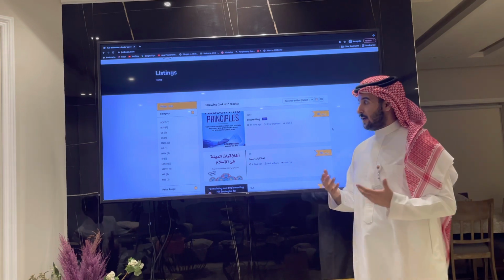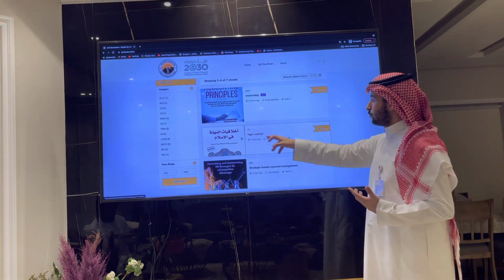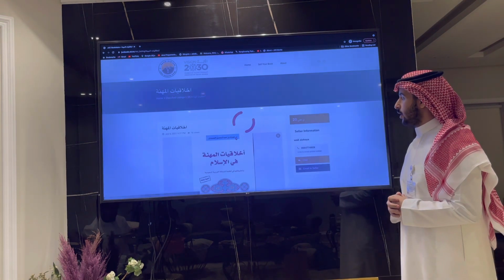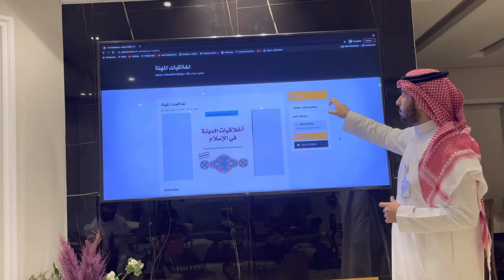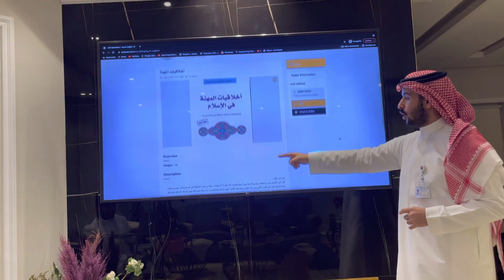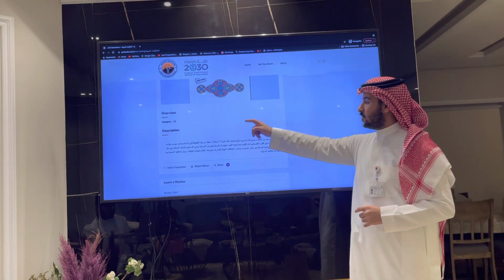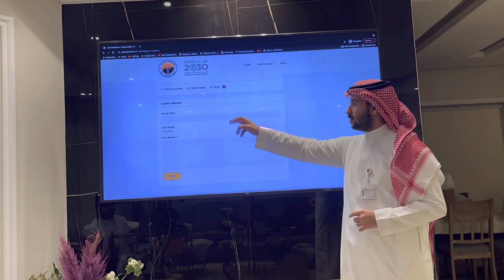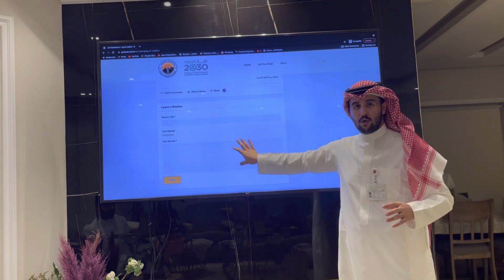When I am a buyer, I want to buy something here. I will go through this book. This is the book. This is the price for the book, the title for the book, the picture for the book, and you can see the overview, the category, the description, and you can share it or report the book, and you can leave any review you want.